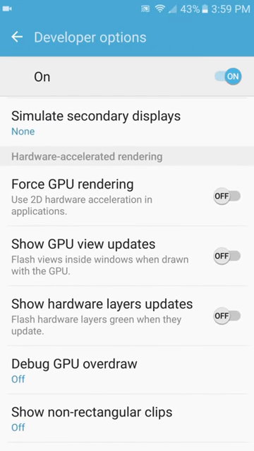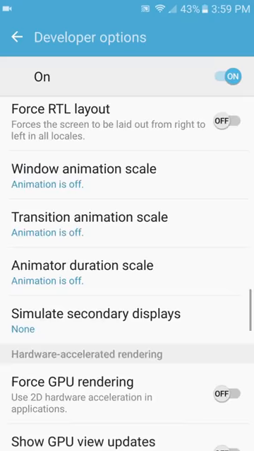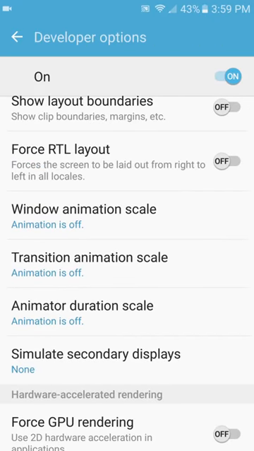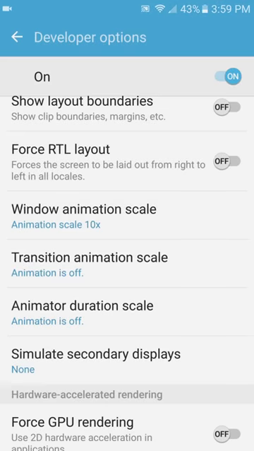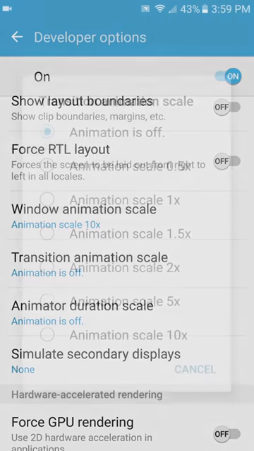there's a whole bunch of stuff on here that I really don't mess with because I don't really find it necessary. When it comes to window animation, a lot of times it has a little transition. I guess I can show you what it would look like if it was on 10.